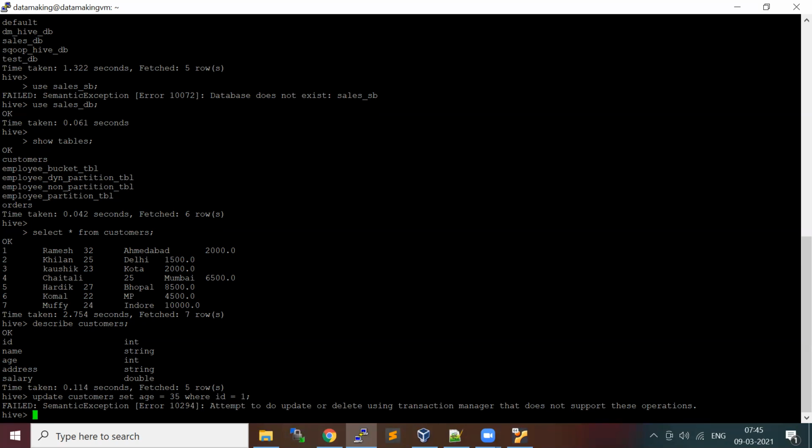By default, when you create a managed table or external table, update and delete operations are not allowed. You need to create your table with certain properties. You need to use a certain file format, as well as enable certain properties. Then only can you actually do the update and delete. So let's do that.